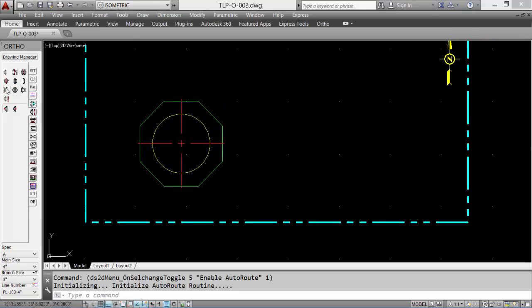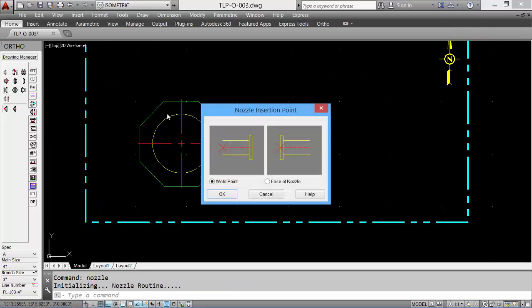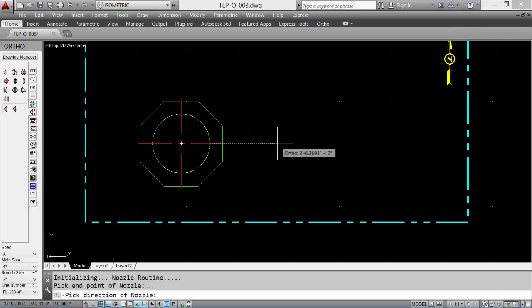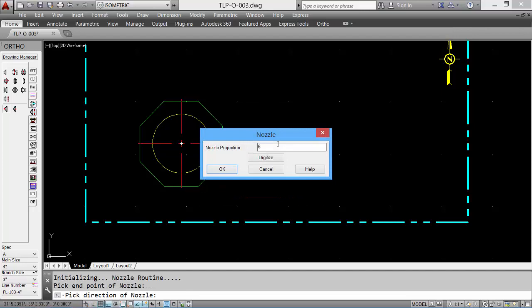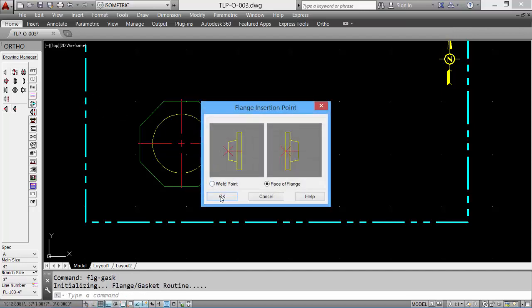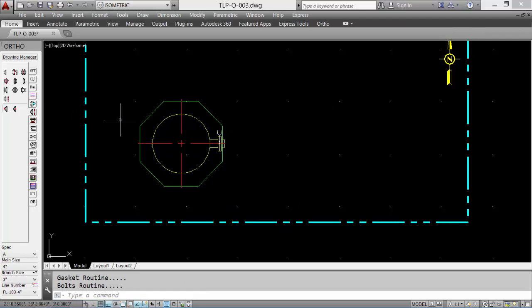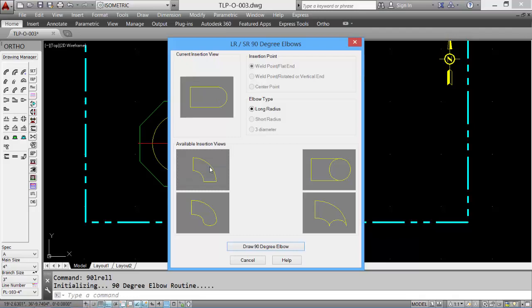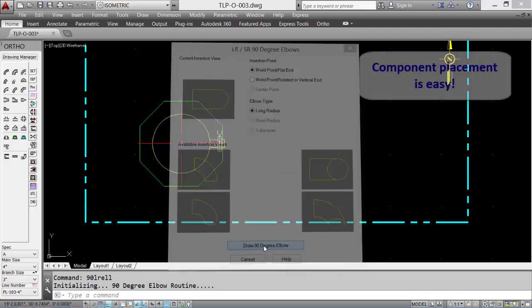Now we can place a nozzle. Select the nozzle tool, the insertion point, drag in the direction, and input the nozzle projection. Next, we'll add a weld neck flange. Click OK, and the flange is placed. Add some fittings, add a 90-degree elbow, pick the appropriate icon, and the elbow is placed.